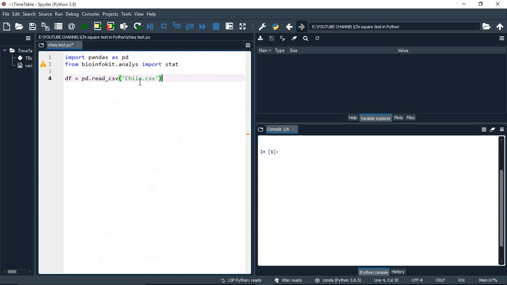As you can see, we have two libraries which we are going to use: the pandas library and the bioinfokit.analysis library. From pandas, we import pandas as pd, and from bioinfokit.analysis we import the stat function. I have loaded my data, as I showed earlier, the Chile data in CSV format.